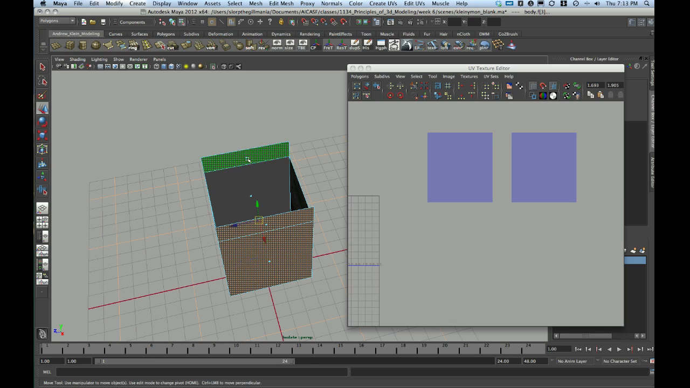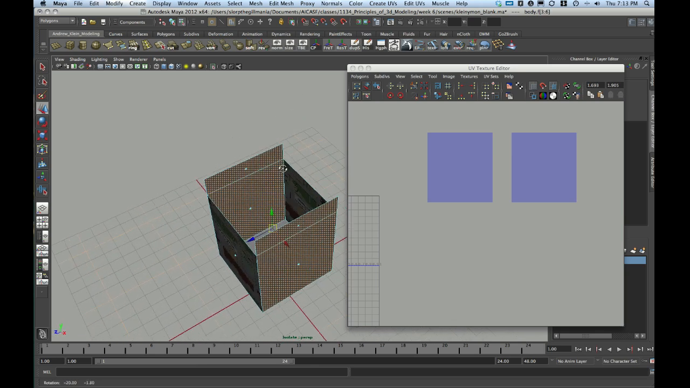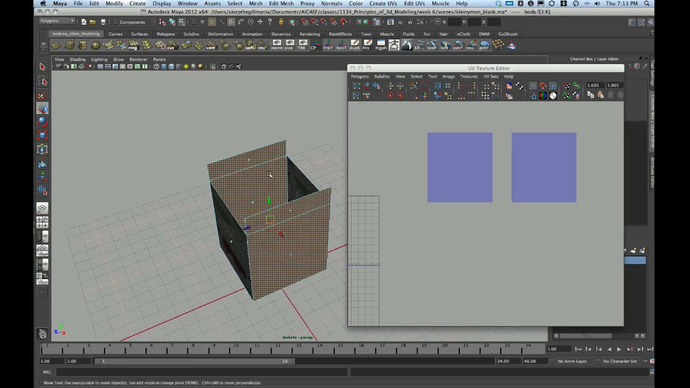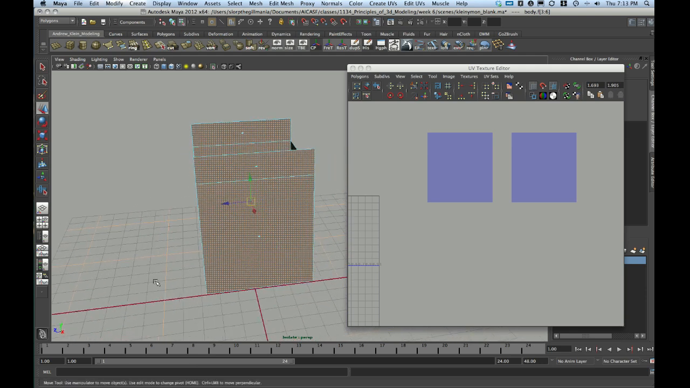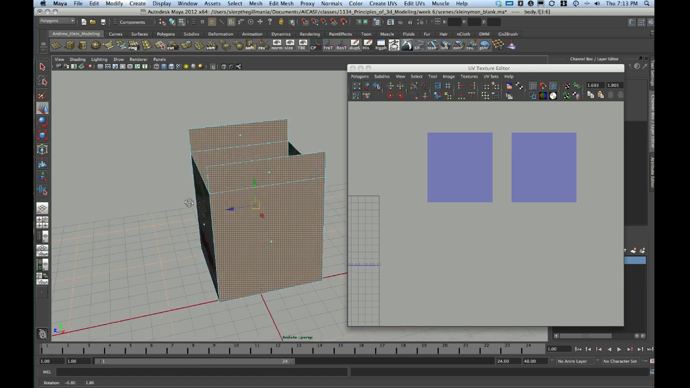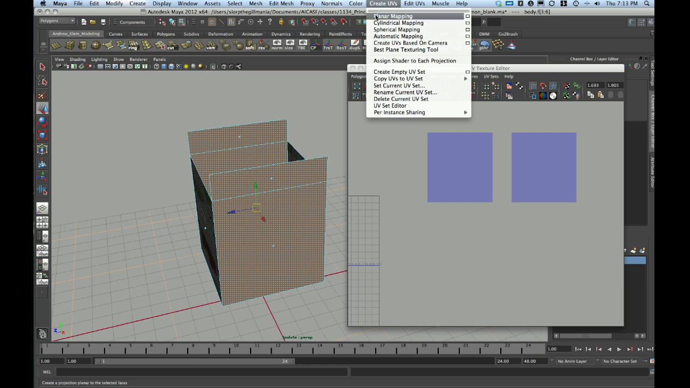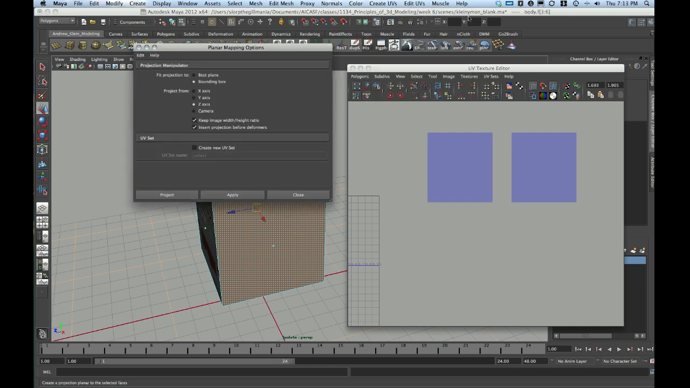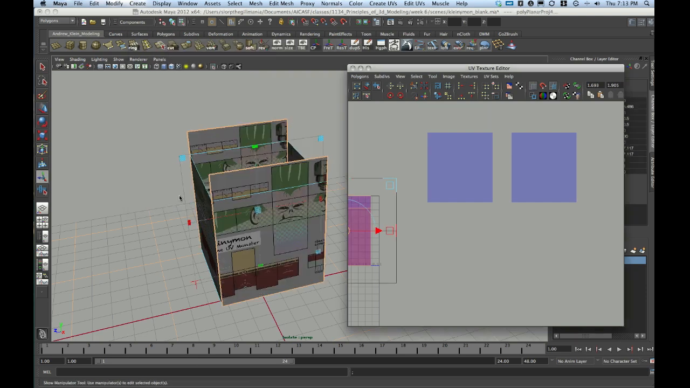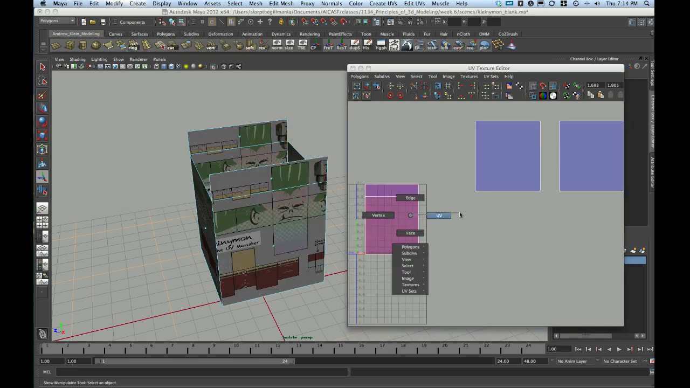I'm going to go back into the face component mode in the viewport, and I'm going to select all of the faces that are either on the left or the right side of this shape. These faces represent the x-axis as seen by the compass in the lower left corner. Here I'm going to go to Create UVs, Planar Mapping, Options box, and since these represent the x-axis, I'm now going to project from the x-axis. I choose Project, and I have two new shells.